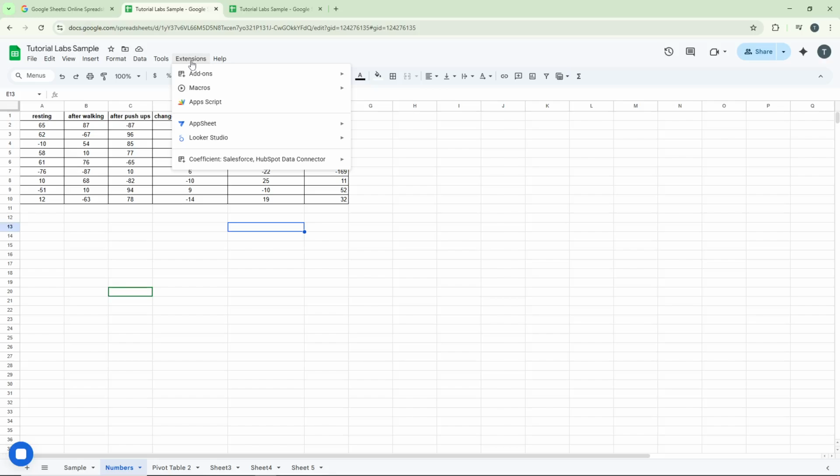For this connection to work, you'll need to download an add-on called Coefficient. If you haven't installed it yet, go ahead and search for it in the Extensions Marketplace and download it. In this example, I already have Coefficient installed, so we can proceed directly to the next step.